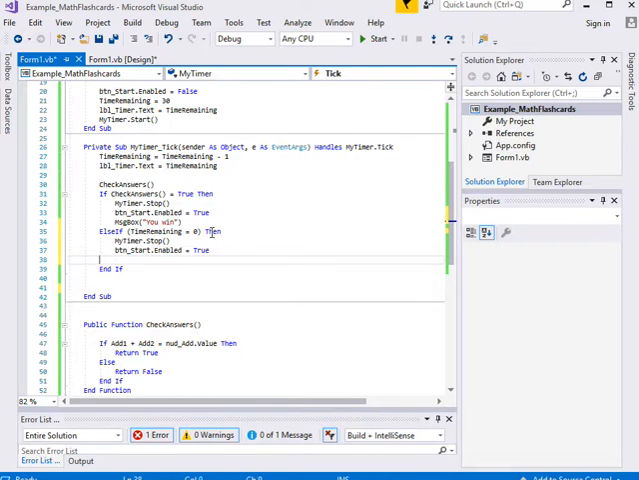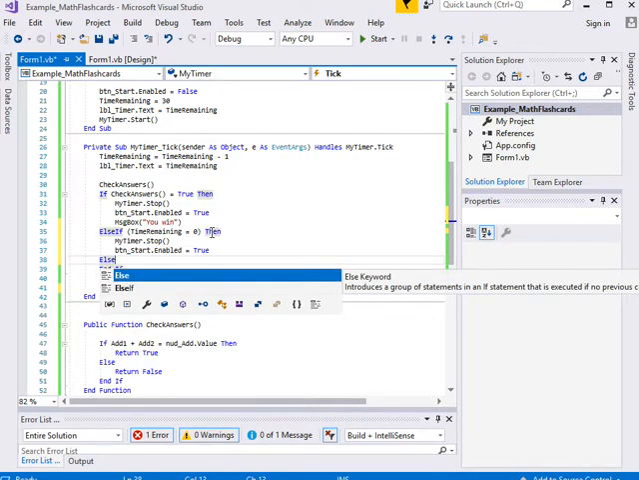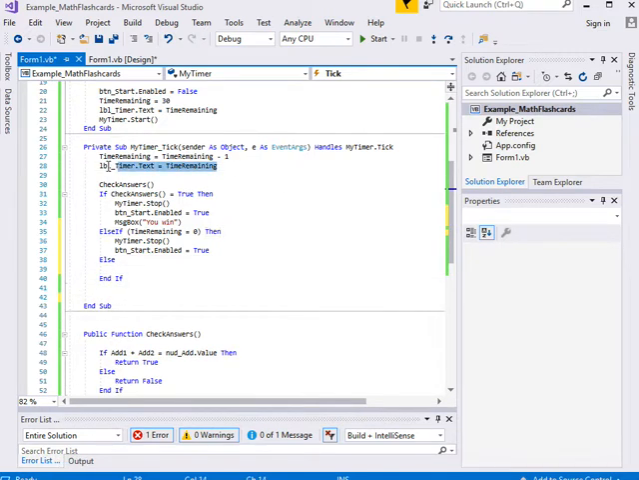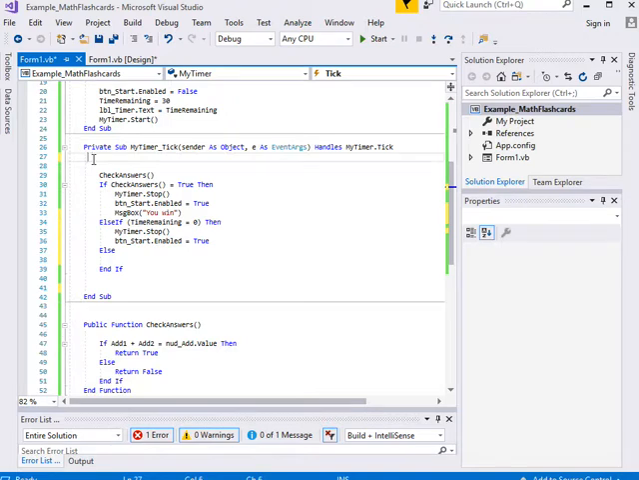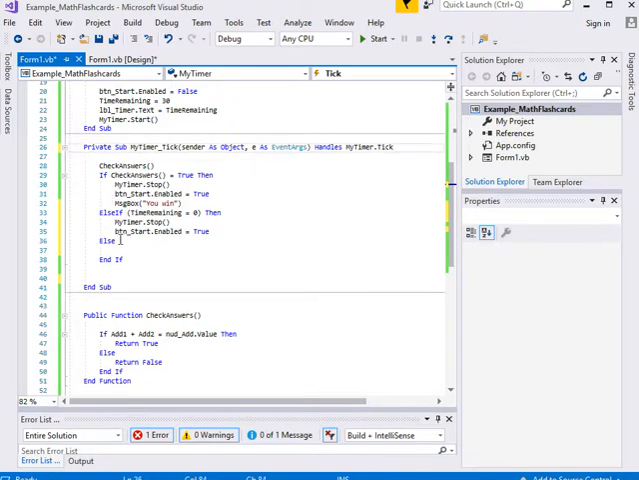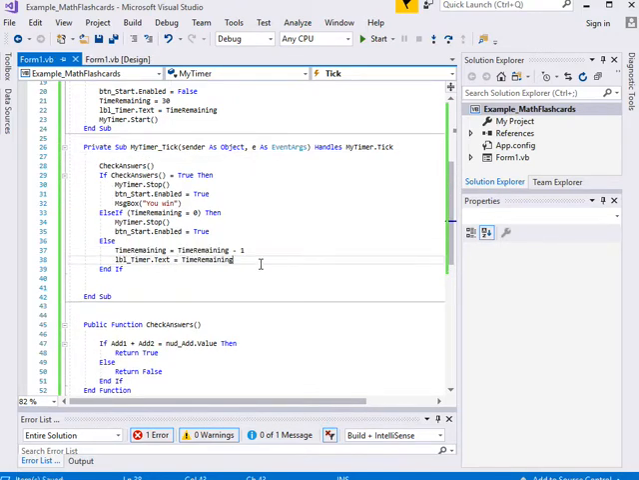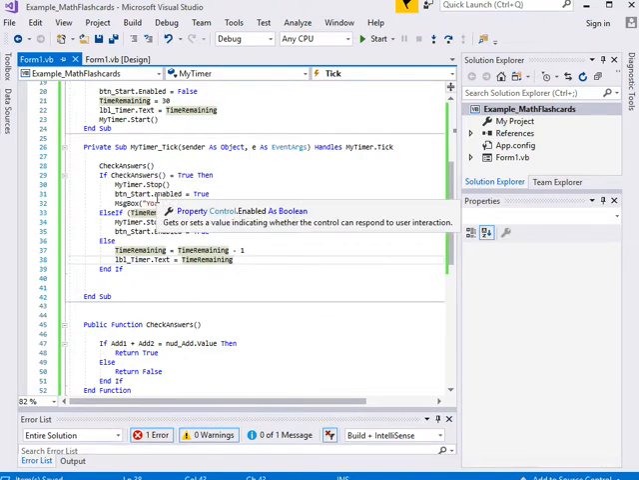And of course, I'll do an else as well. So else, there we go. I'll just move that over there as well. And now, if your time remaining is equal to 0, we're going to stop it. If your answer is correct, we're going to stop it.